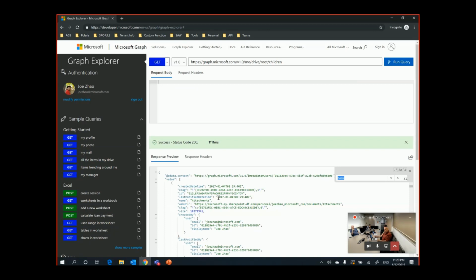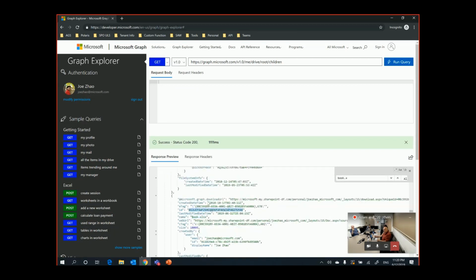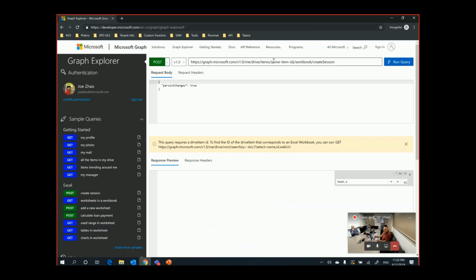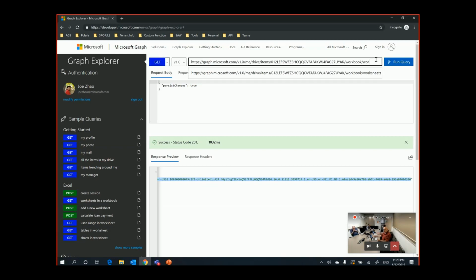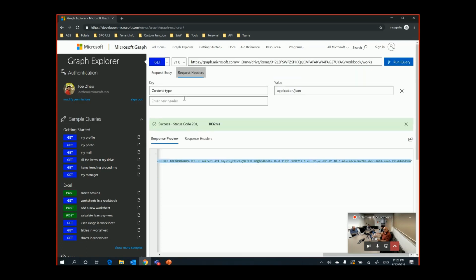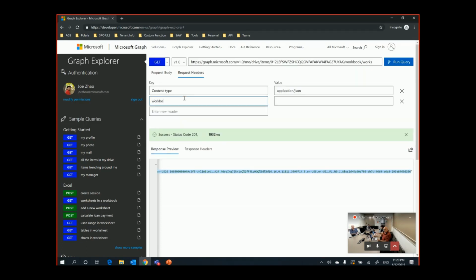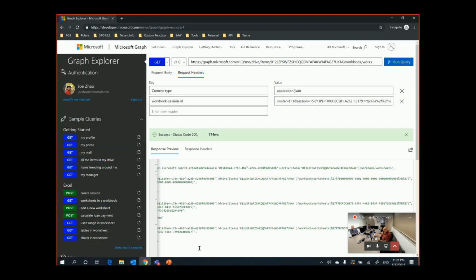It seems something wrong happened. Maybe I made a mistake. Okay, I got a wrong ID for the target workbook. Here is the response that I got from the request, and I copied down the ID. Next, I will show all the worksheets in this workbook. I will use this to get all worksheets.